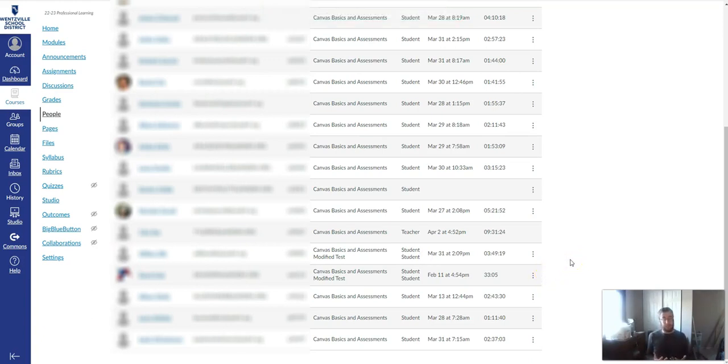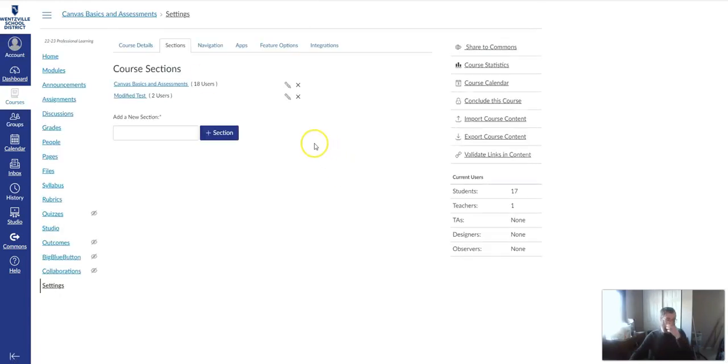So if I wanted to assign something just to them, so if I have a modified test and I want just them to do it, on that assignment, for the Assign To due date, if you start typing modified test, that section is going to pop up. You click it, and it's going to automatically assign it just to those students, and it's going to exclude all the other ones. So that is an option that you've got there. So that's course sections, and again, right now it's showing that there are 2 users in there.